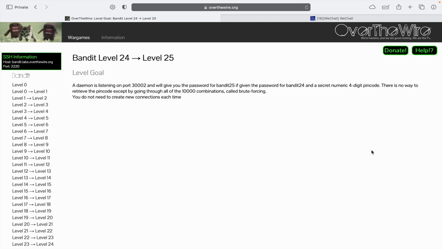Let's begin our next challenge, level 24. For this level, a daemon, which is a program running in the background, is listening on port 30002 and will give us the password for Bandit 25 if given the password for Bandit 24 and a secret numeric 4-digit pin code. There is no way to retrieve the pin code except by going through all of the 10,000 combinations, which is called brute forcing. They also indicate that we don't need to create new connections each time.